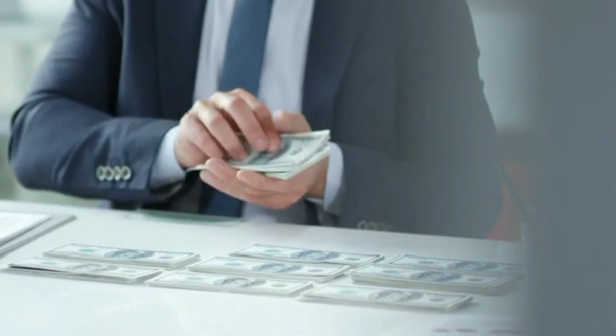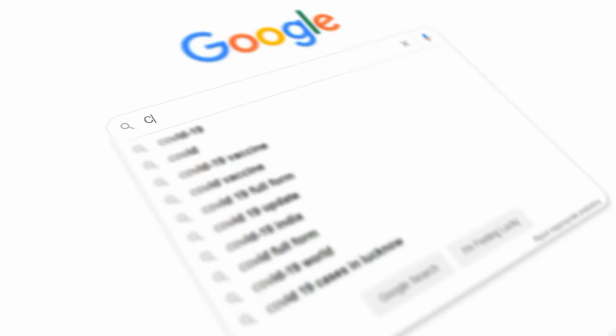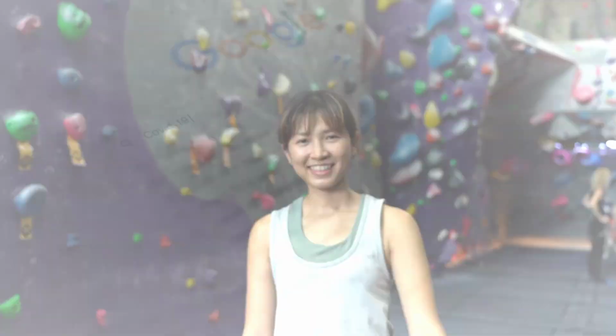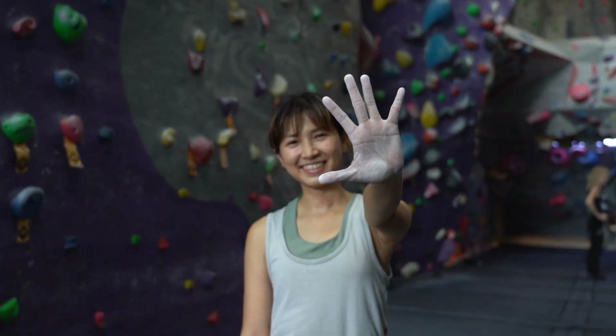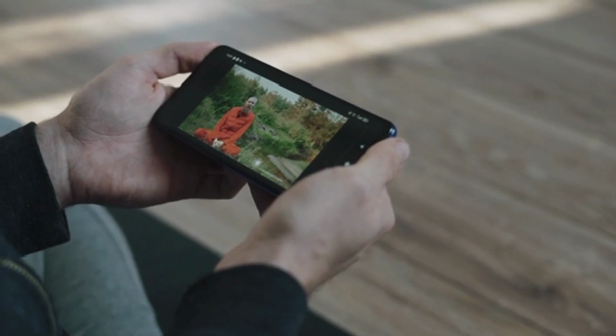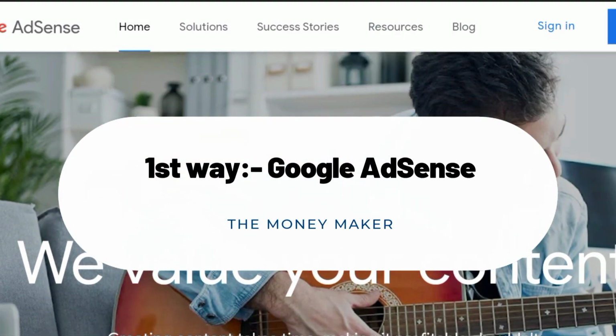Do you want to make money online? Google is more than just a search engine, it's a powerful tool that can help you earn money from home. We'll show you 5 ways to make money with Google in this video, from Google AdSense to Google Opinion Rewards. First way, create an AdSense account.